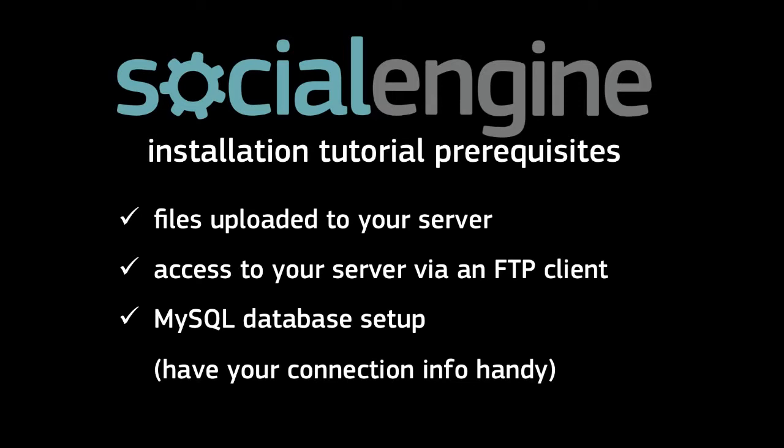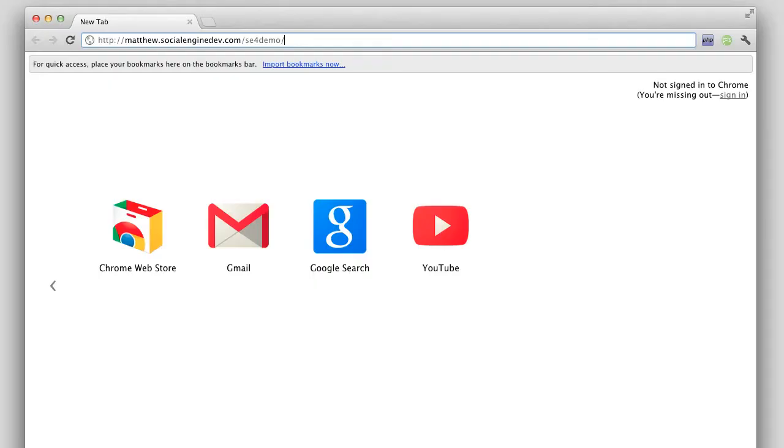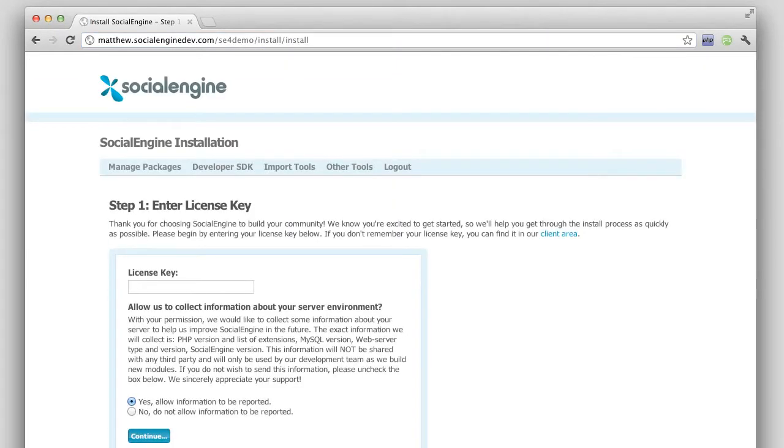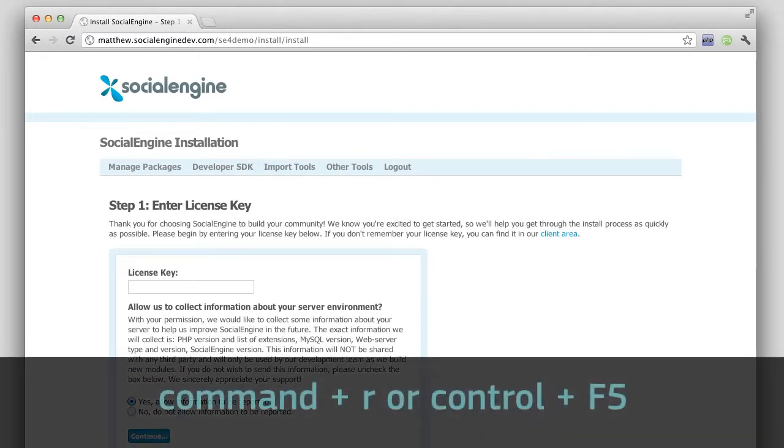If you're installing a trial version of SocialEngine, you'll also need to upload the license.txt file to your SocialEngine's root directory. Once you have uploaded all of SocialEngine's files to your web server, you should now be able to point your browser to your domain name and see Step 1. If this page does not appear, try doing a hard refresh in your browser. This can usually be done by holding Command plus R on the Mac or Control plus F5 for Windows computers.